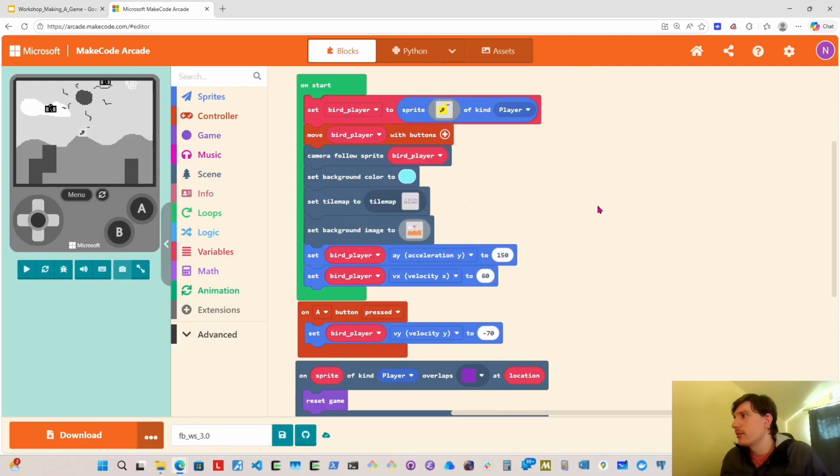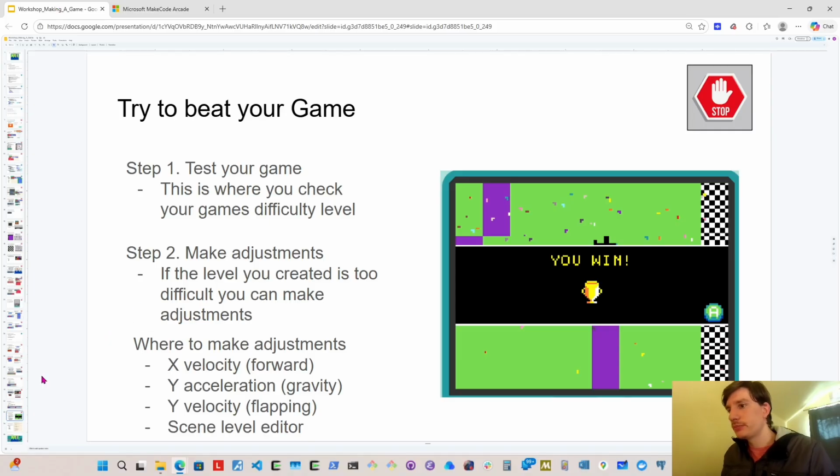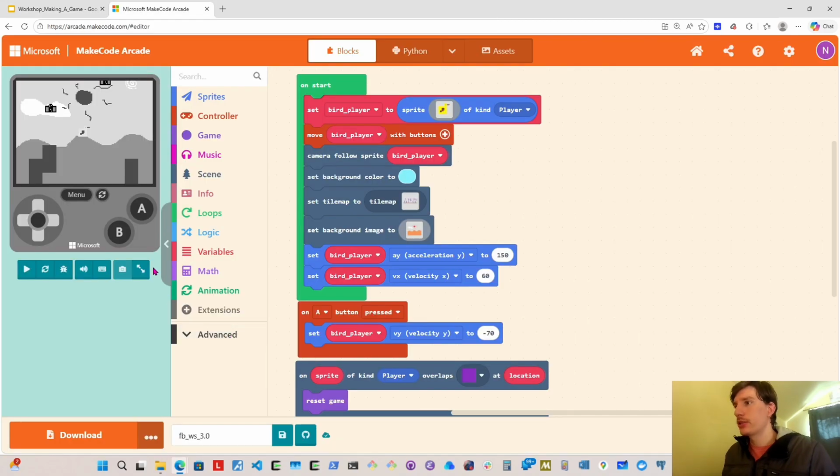So you can see here the acceleration will be our gravity, the velocity in the x direction will be our forward movement, and down here in the press A block where we set our negative velocity in the y direction, that will be our jumping motion. So we can adjust these if you don't like it or if you want to make it more difficult. But let's see here. Yeah, so let's test the game and make sure everything works.